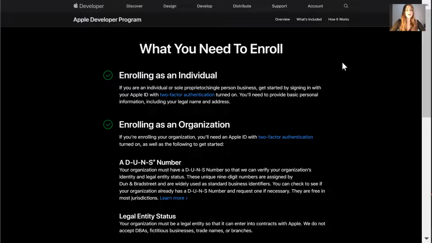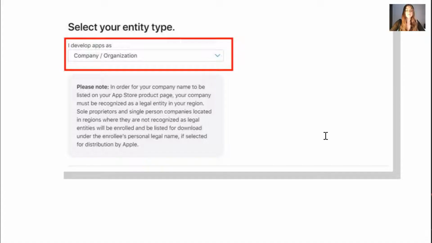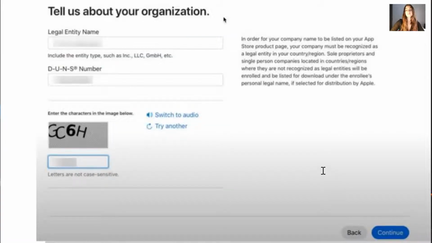Navigate to developer.apple.com/program/enroll, scroll all the way down and click on Start Your Enrollment. Then sign in with your Apple ID, go over to this option and select Company Organization. Click on Continue, and next you'll need to fill in your legal entity name and your DUNS number. If you don't have one, please follow the instructions in the next section.